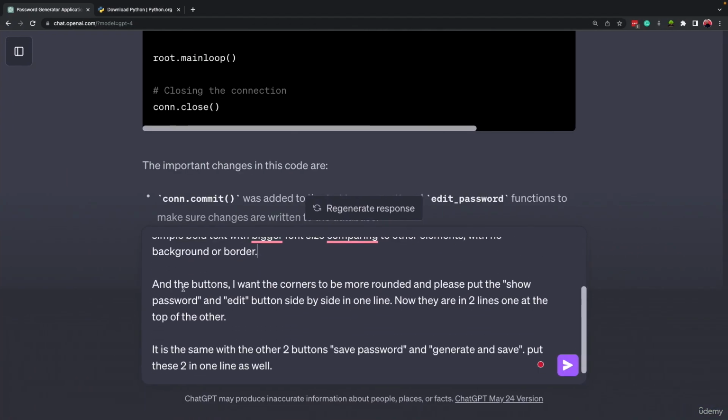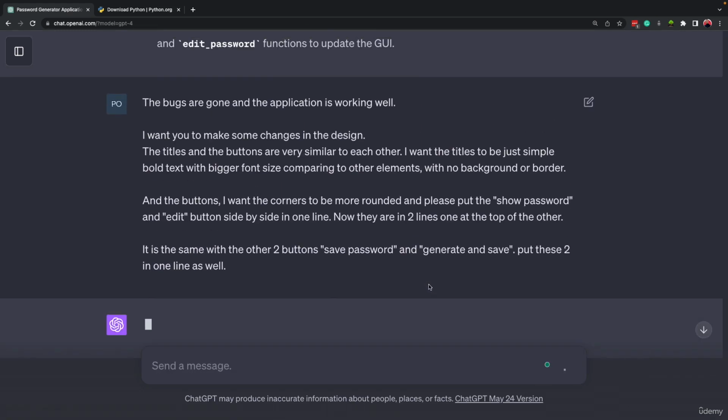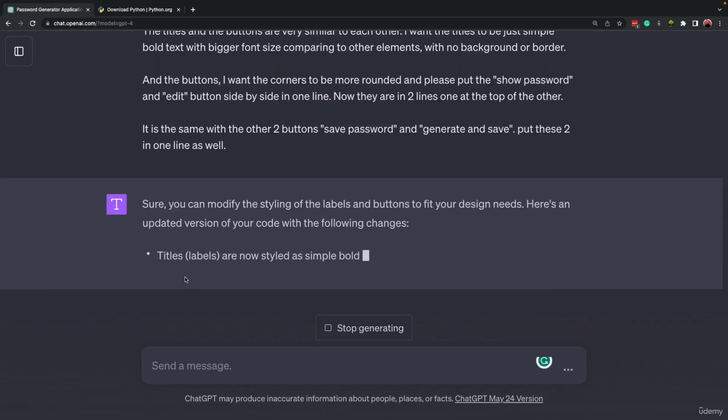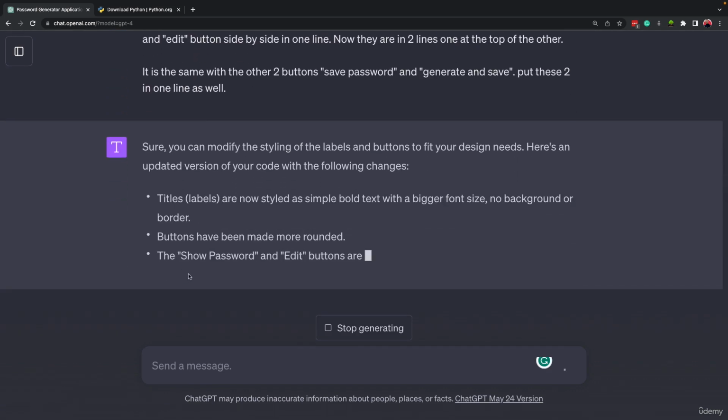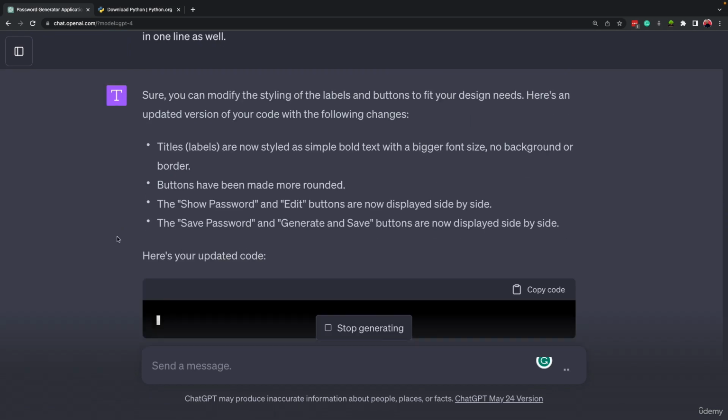Then I mentioned that there are two buttons. I want the corners to be more rounded, and the buttons show password and edit should be side by side in one line. Now they are in two lines, one on top of the other. It's the same story with the other two buttons, save password and generate, make them the same way. So let's press enter and see what ChatGPT will do for us. So let's see how it will change the style.